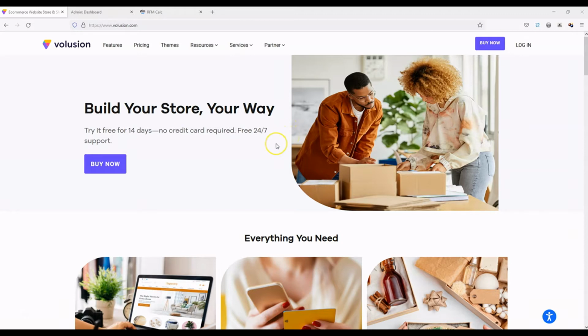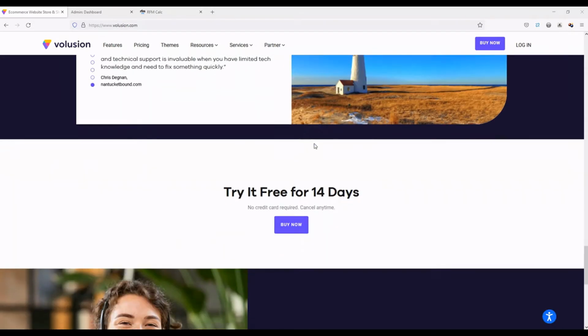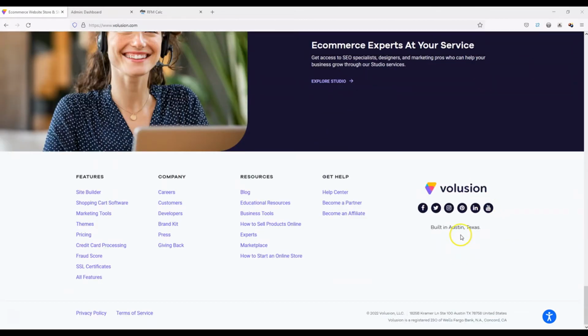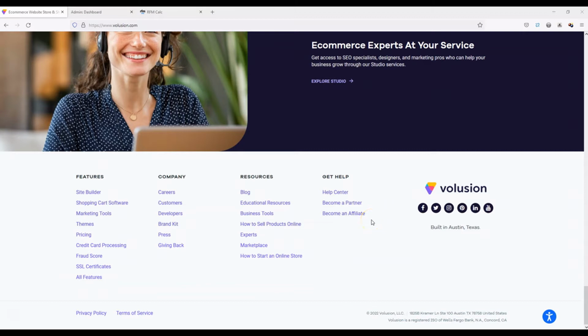So Volusion is a US-based software as a service e-commerce platform. If I just scroll down to the bottom here, you can see they're based out of Austin in Texas. So there's not actually a huge amount of history on the website in terms of when they were founded and so on. I did have a look around and I couldn't really find much.